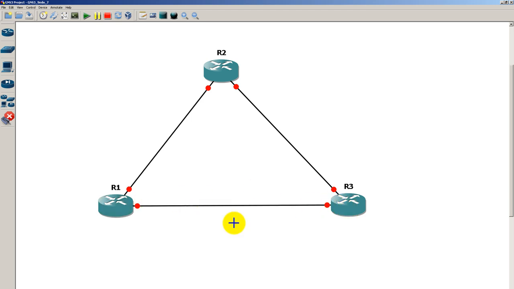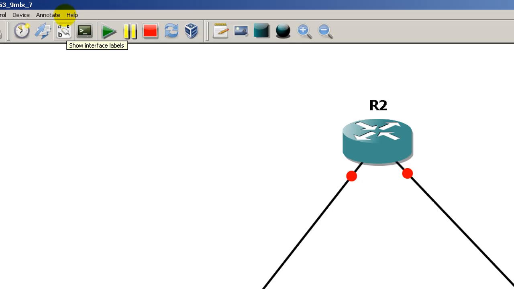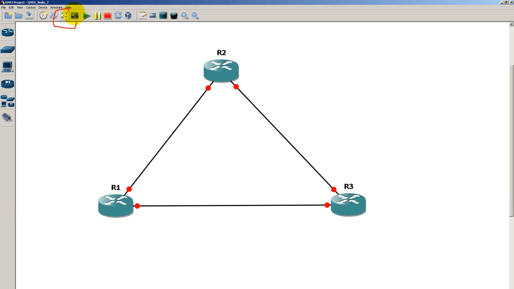You only have one interface left on each one of those, so it's going to be Fast0/1 to Fast0/1. And don't forget to go over here back to the left-hand side, unclick or click again on that Add a Link just so your cursor isn't in the crosshairs. And what you might want to do is go up here to this icon up here, Show Interface Labels. That guy right there.